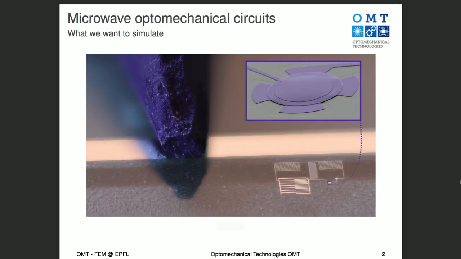So here is a picture of the kind of circuit we're using, some portfolio picture. Yes? I mean, it is a beautiful picture. I understand you want to see it. Good.